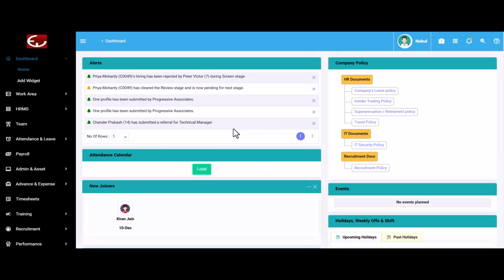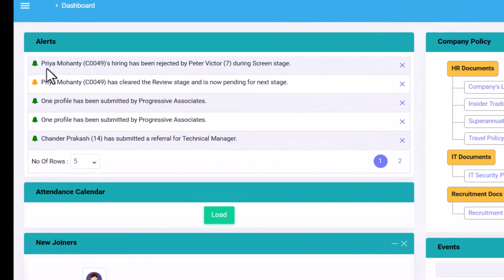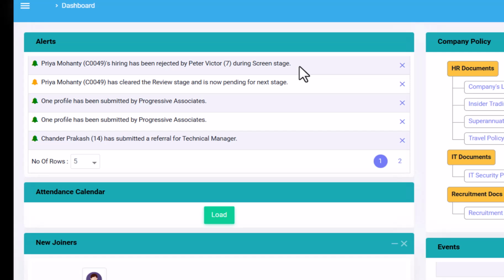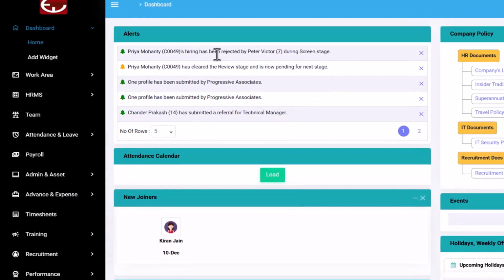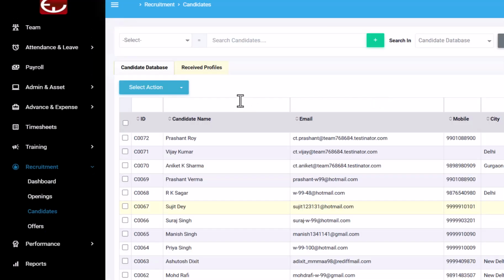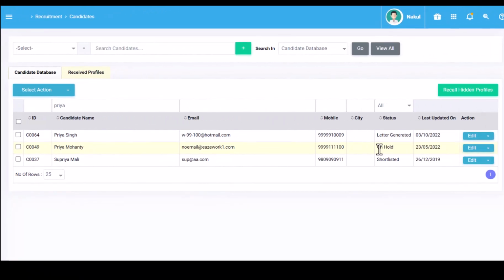Taking the example of the same candidate forward, as you can see, this candidate has now been rejected in the screening stage by the reviewer. Now, if you want to correct this status, for example, if the reviewer has rejected by mistake or you want to change the status of the candidate from rejected to an accepted status, you need to go to the recruitment section, candidate page, and search the candidate name. The status is showing on hold.